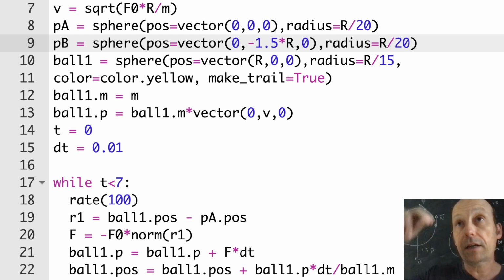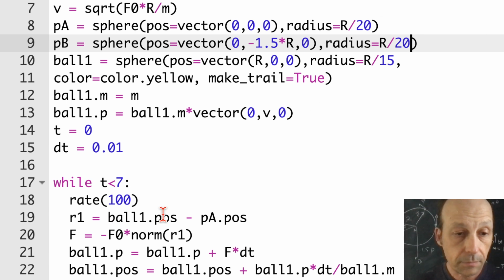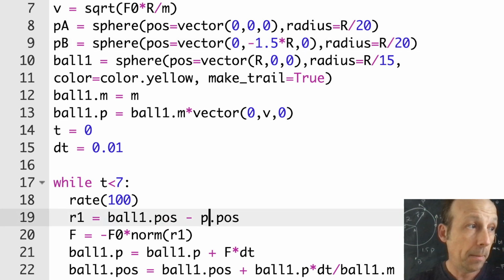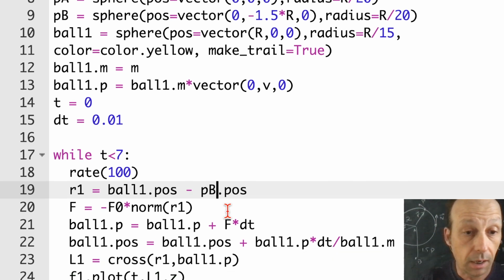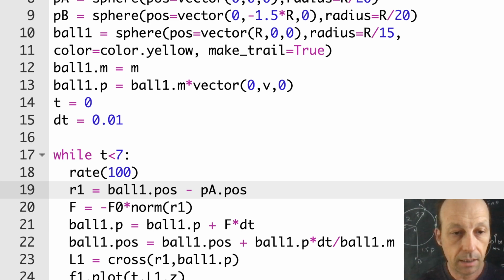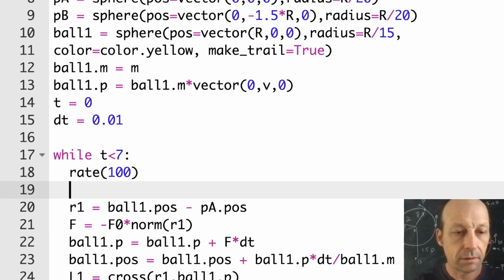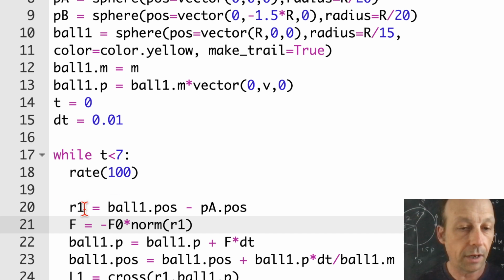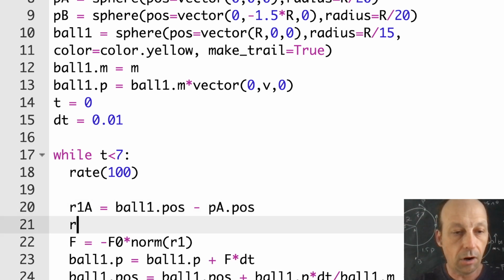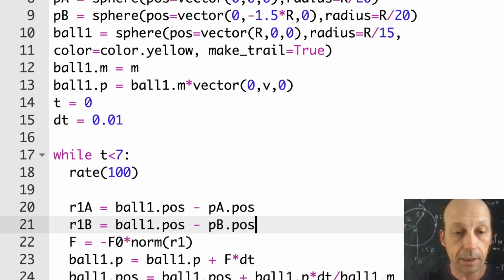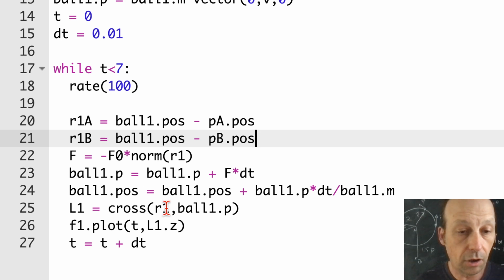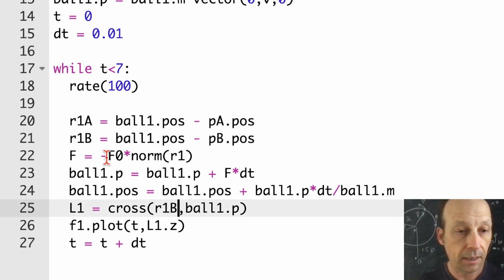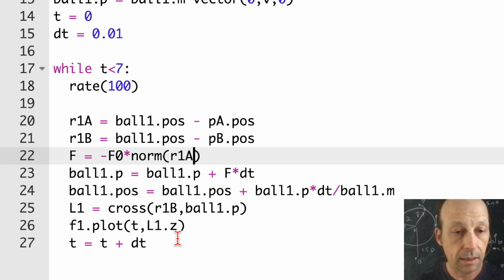Now, I want to calculate the vector from that point to the new object. So let's just change this R1. I'm going to change this to PB.pos, right? That's all I need to do. And other than that, no, that's not going to work because that uses R1. So let's change that back to A. Let's call that just R. Let's call this ball1 dot. No, let's leave it as R1. R1, let's call that R1A. And then R1B is going to be ball1.pos minus PB.pos. And down here, I'm going to calculate the angular momentum as R1B cross that. And let's see, this has to be A, and then it should work.